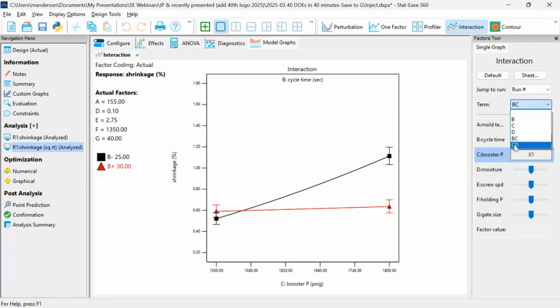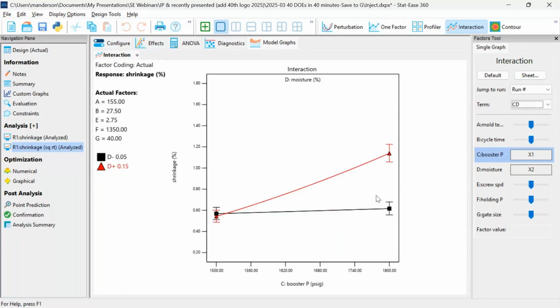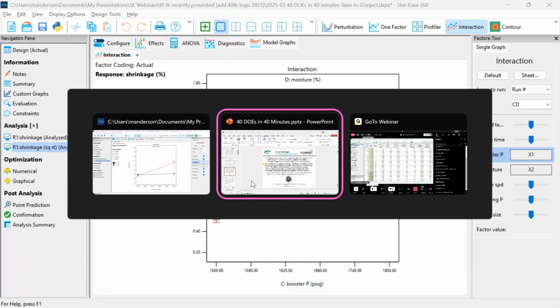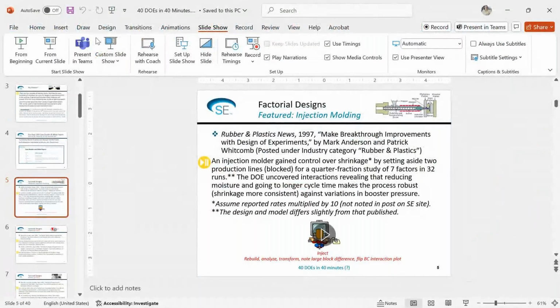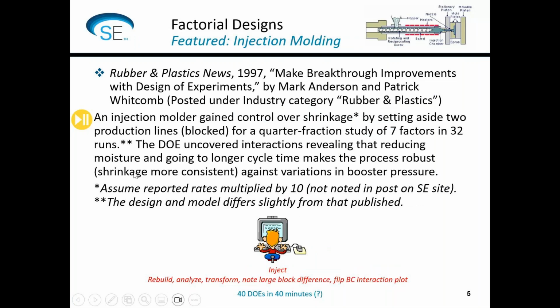The other one is this interaction of C and D. And this one is showing that we get a robust operating condition to the booster pressure by going to the low moisture. So in the end, we can use these graphs to come up with conditions, as I mentioned here, where we can develop a very consistent shrinkage, which is really our goal, by reducing moisture and going to the longer cycle time. Now, of course, that's going to cost a little bit more, but I would say mission accomplished as far as the injection molding is concerned.